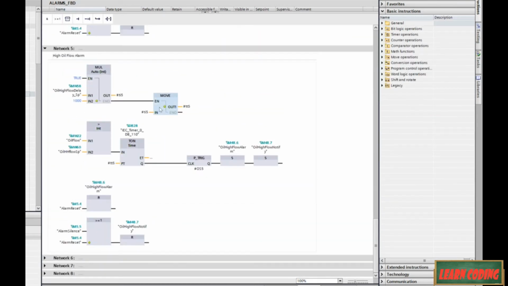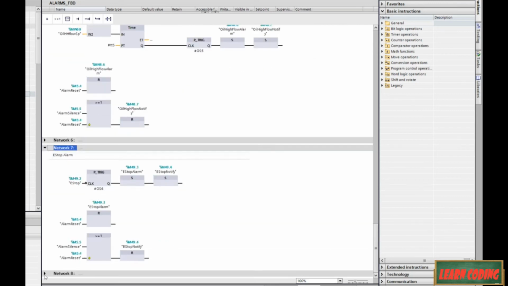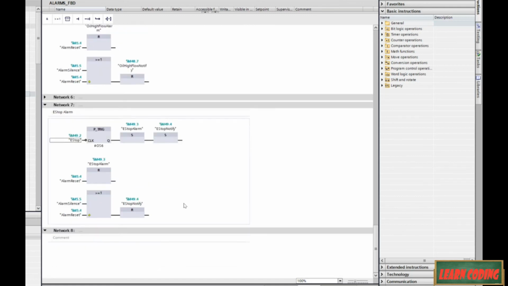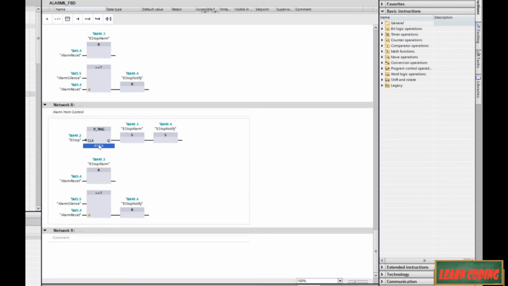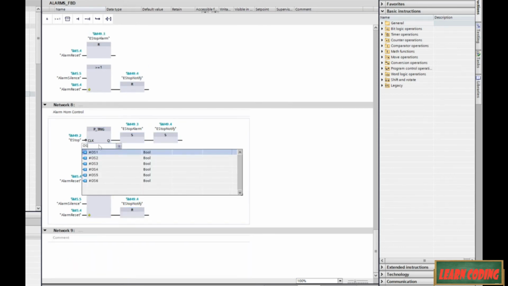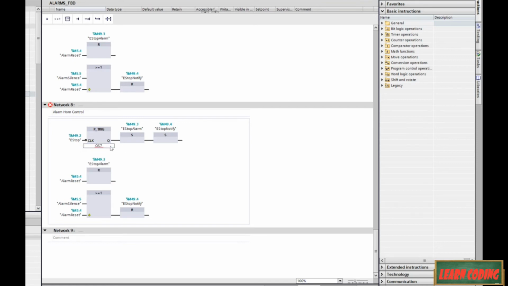Go into function blocks all the way down here at the end. Man, I love the way those things collapse on me. So this is going to be handled pretty similarly to the e-stop. So I'll just copy all of that. Alarm horn control. And let's just paste that logic in there. We're going to need a different one-shot, so that'll be an OS7.